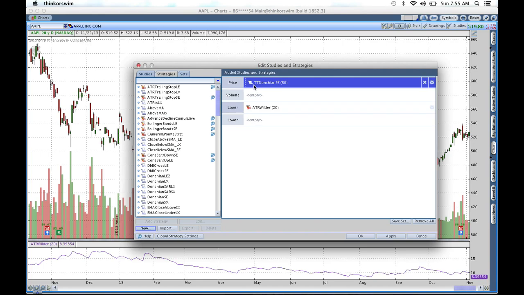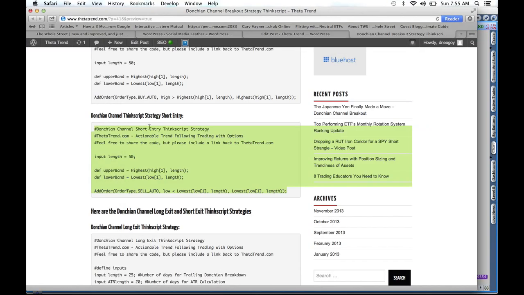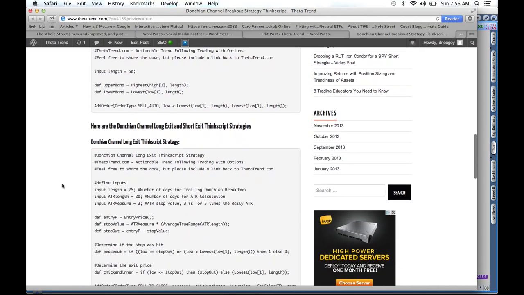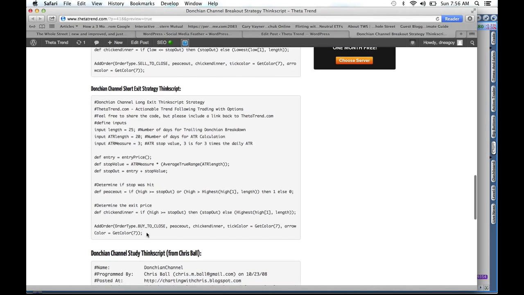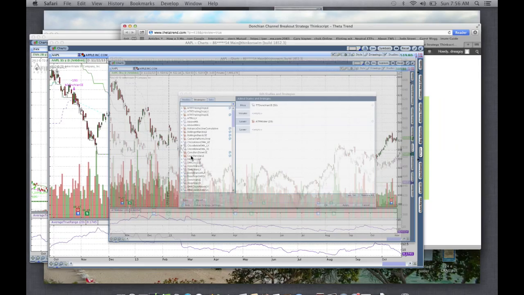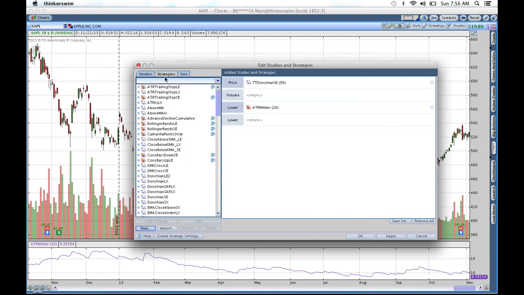and it automatically pops it over into the studies and strategies as active. So now let's go back to the blog, and we'll also grab the short exit strategy. This is a little bit more complicated. Let me just copy this. We'll come back over here again. And so again, strategies, not studies, strategies. And then New.